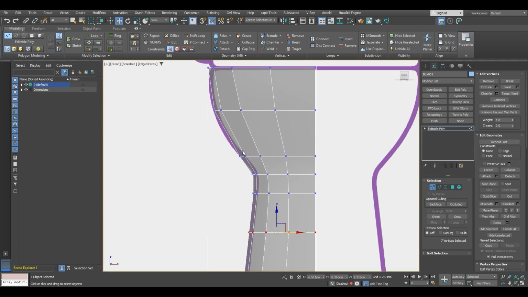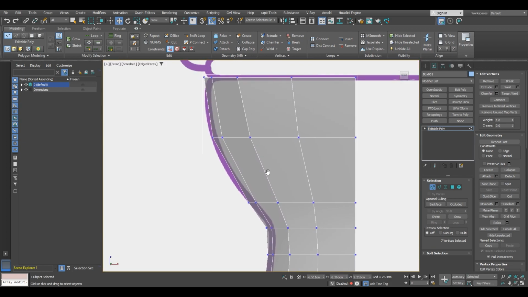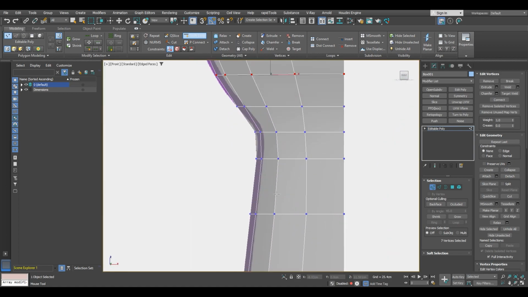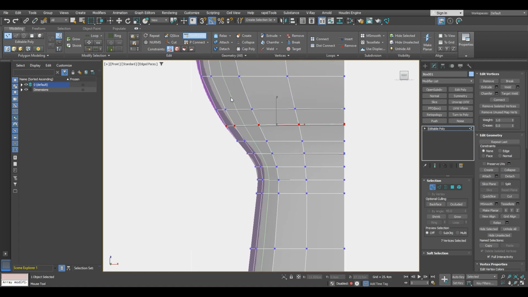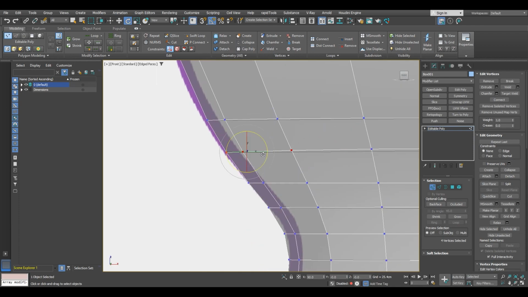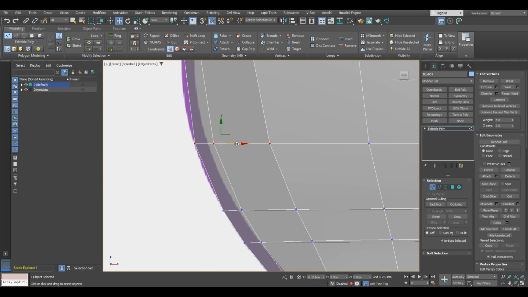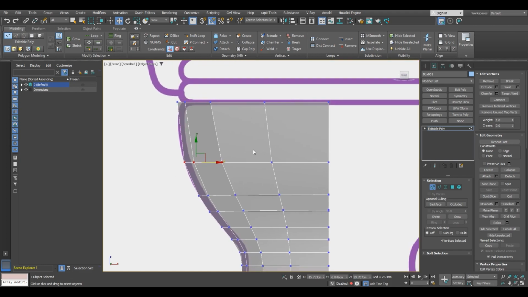Now if we go in the front view, we can clearly see that we need to add more geometry right here and here. So we can add an edge loop with the Swift Loop tool right here. We can also add loops here, here, and here. Then we can proceed to tweak them. So just use scale and move tool, just like that. Just scale and move, scale and move. And when we're satisfied, we can proceed.